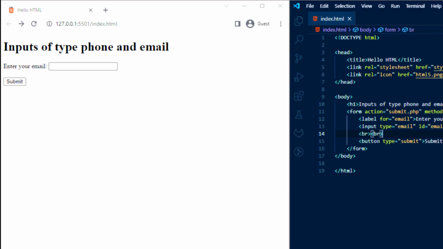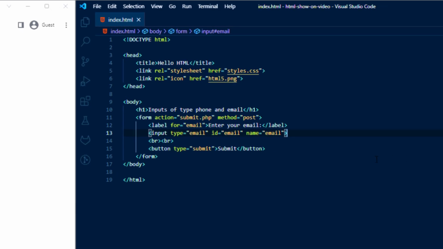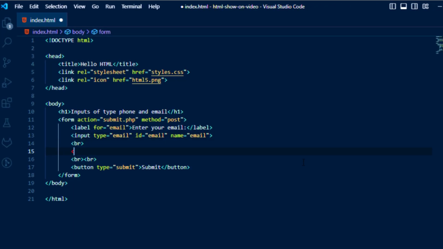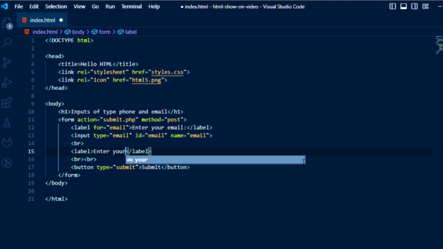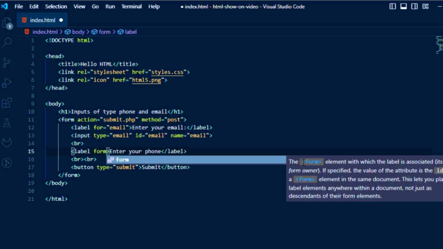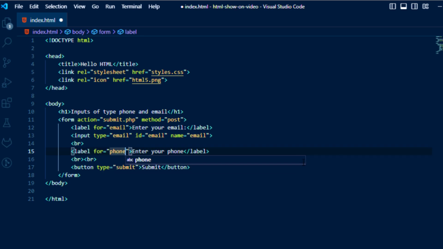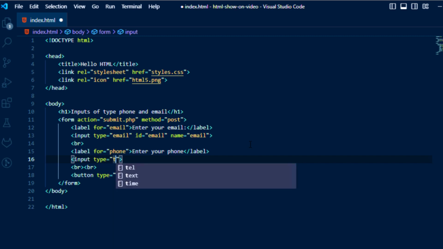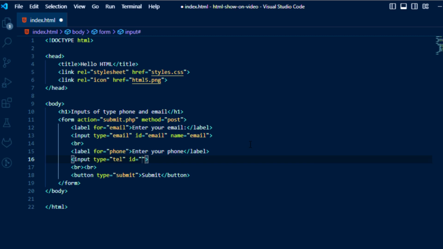And now let's take a look at input of type phone. Let's write a label, "Enter your phone", and an input. The type of the phone input is tel, which stands for telephone. Let's give it an ID and a name.